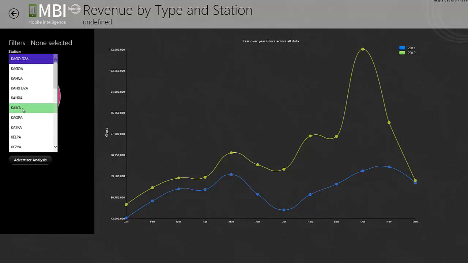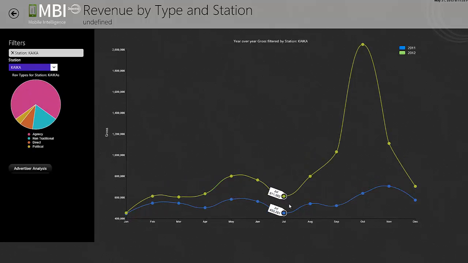Let's select a station. The year-over-year performance by month is immediately presented in the line chart. In this example, we see October was particularly good in 2012 and by far and away the best improver over 2011. Let's take a look at the advertisers driving that.